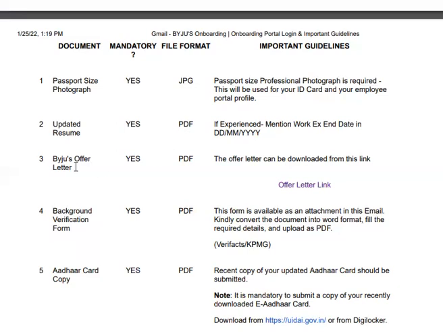Next is your ByJu's offer letter. The offer letter is nothing, you have already received it, or else you can just go to the link, download it and upload it, nothing else. Next is your background verification form. This form will be attached to this email only. The day you receive this SuccessFactors onboarding email, you will find the background verification form attached to this email.